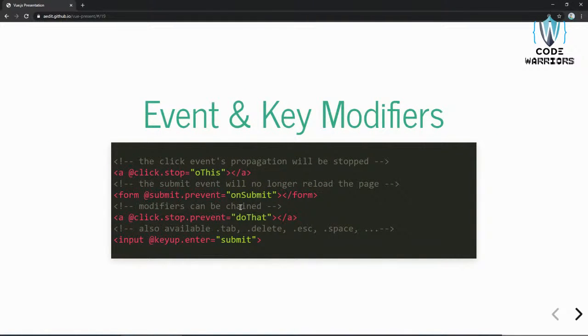Now the key modifiers. As we talked about, if we want to stop propagation, we can use click.stop. If we want to prevent submit for the form, we can just add submit.prevent. So these are event modifiers and these are key modifiers. They will do the work. We do not need to handle the event ourselves. Vue will do it for us.